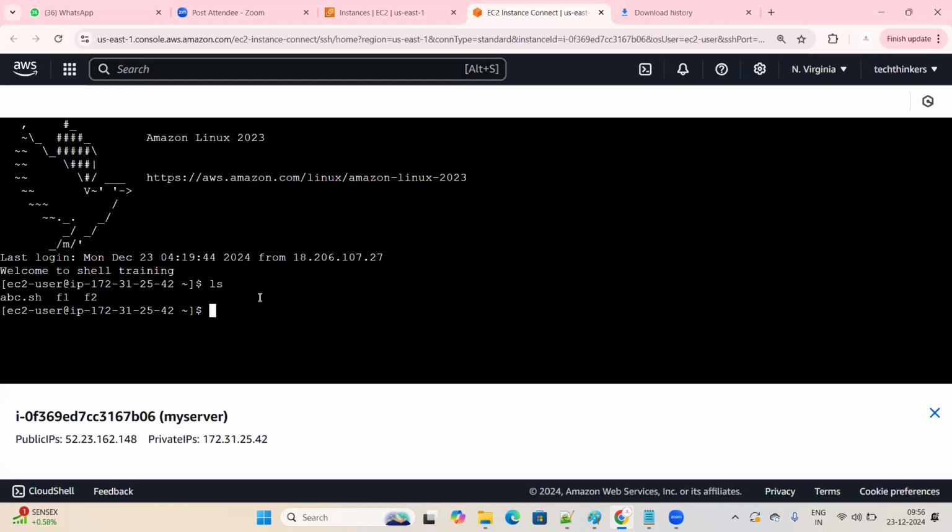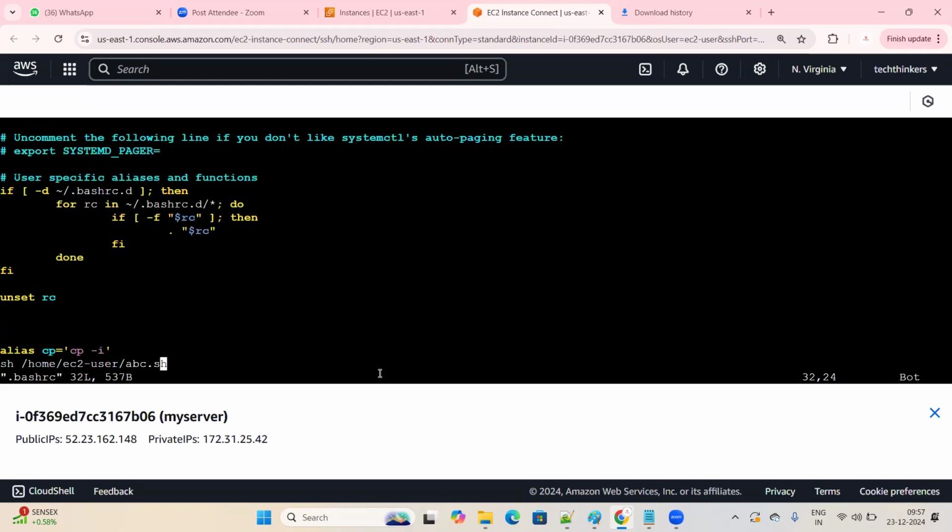So, ls command, there is a script. Let me show you ls -a. I want to open a file called bashrc. This is the file, right? So vi space dot bashrc. This is the file name. This is how it is opening. Use the I button from your keyboard. If you want to edit, you have to use I.